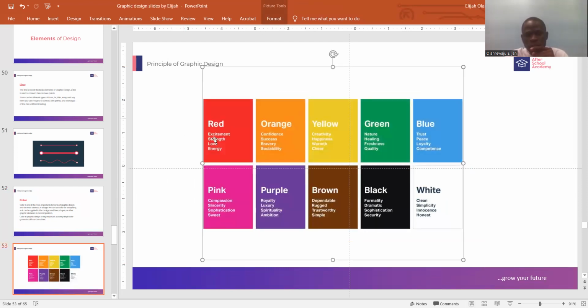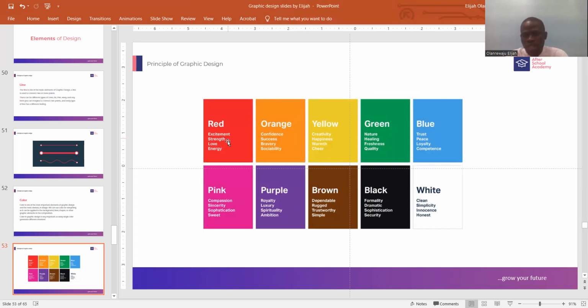So now red means what? Excitement. It means strength. It means love. It means energy. Right? When you see a brand, maybe companies, maybe on social media, that use red in their brand, know that this is the reason why they use it. Because they want to see themselves as an exciting brand.